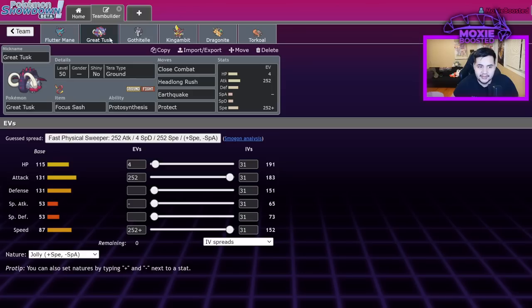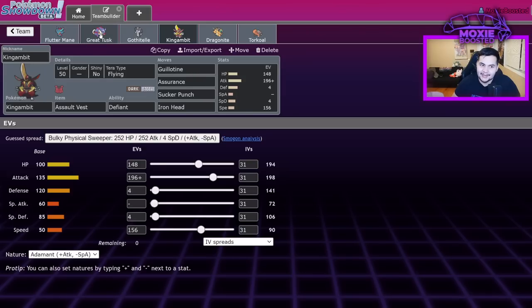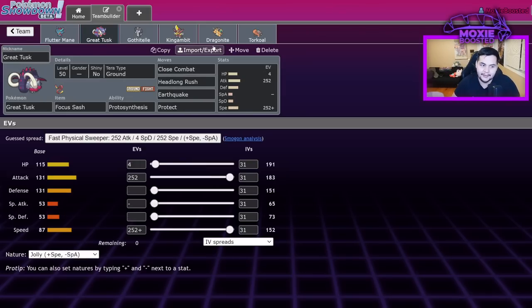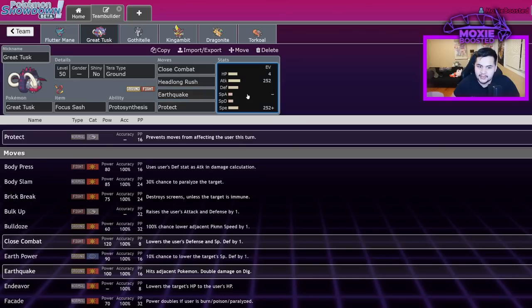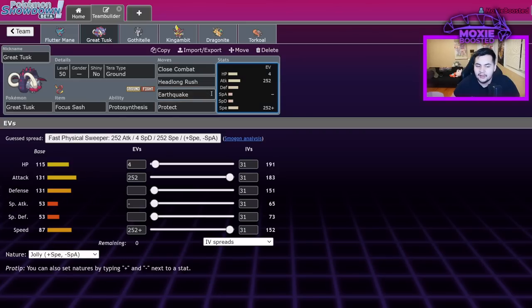It is very basic. Like I said, I feel almost dumb explaining this team the way I do, because it is a basic team. This is a fundamentals based team with a Guillotine slapped onto it. Yeah, that's basically it. We're Sash Great Tusk: Close Combat, Headlong Rush, Earthquake, Protect. If I could change one thing, I think I might have dropped Earthquake for Ice Spinner and put Low Kick on my Dragonite instead. But I found Earthquake to be very helpful.